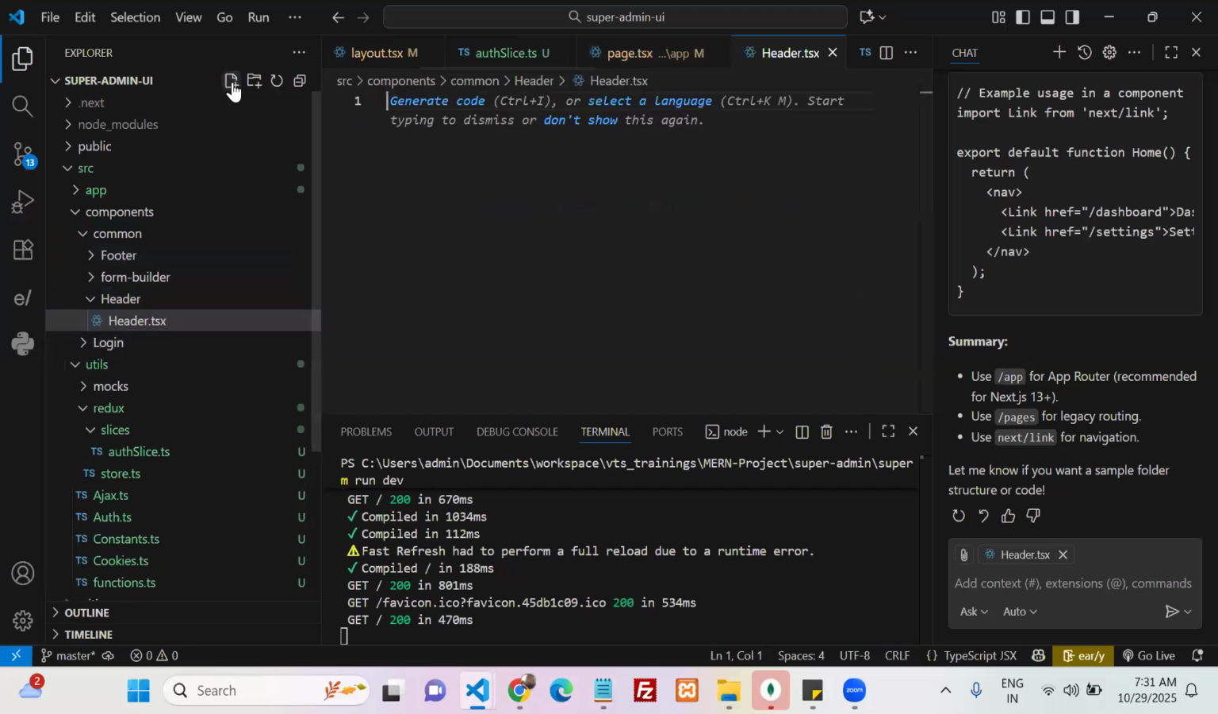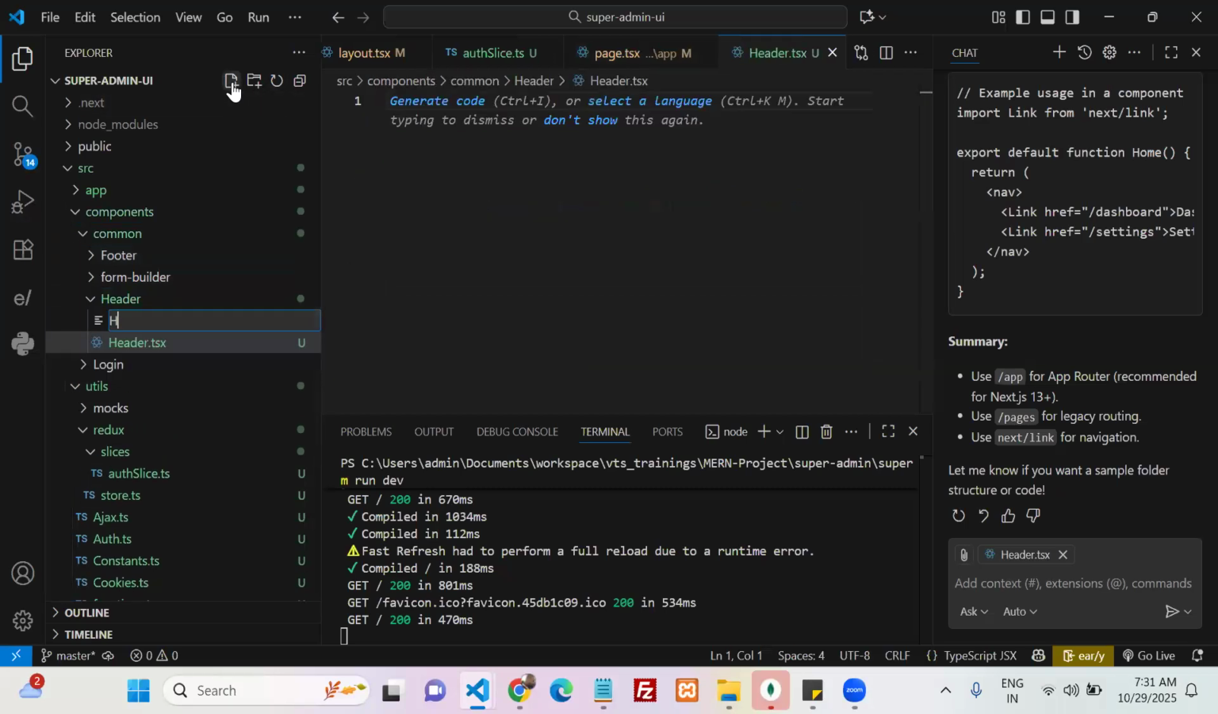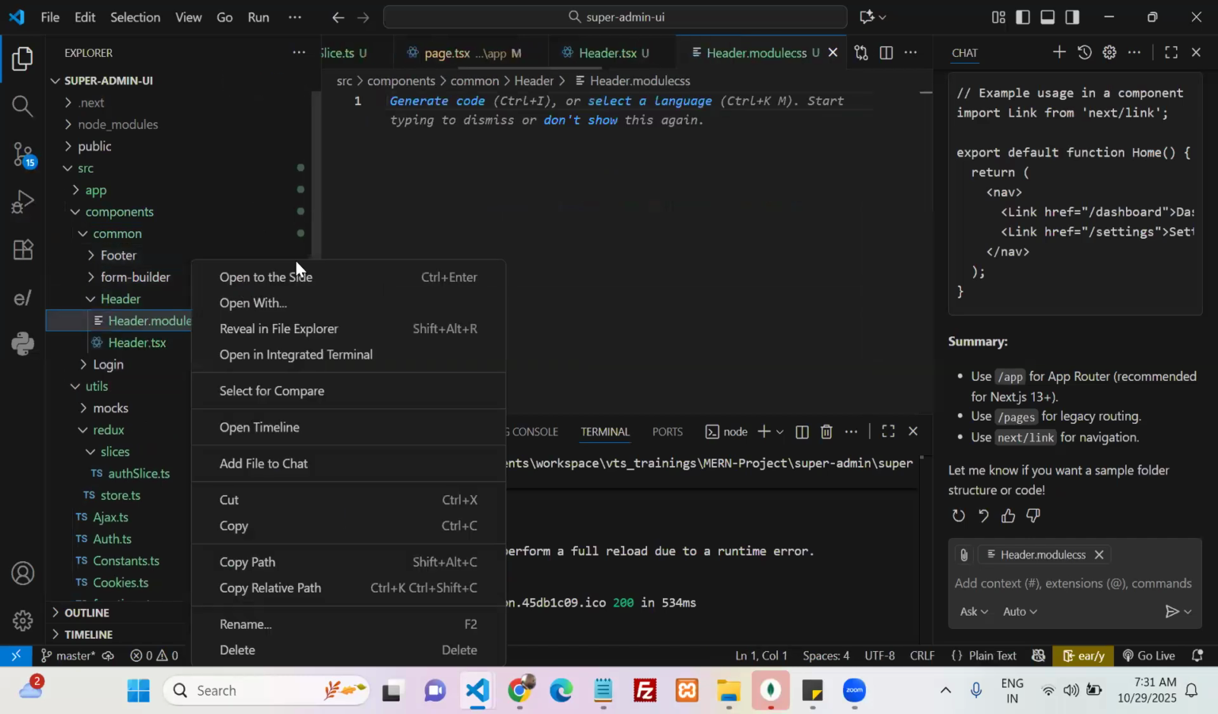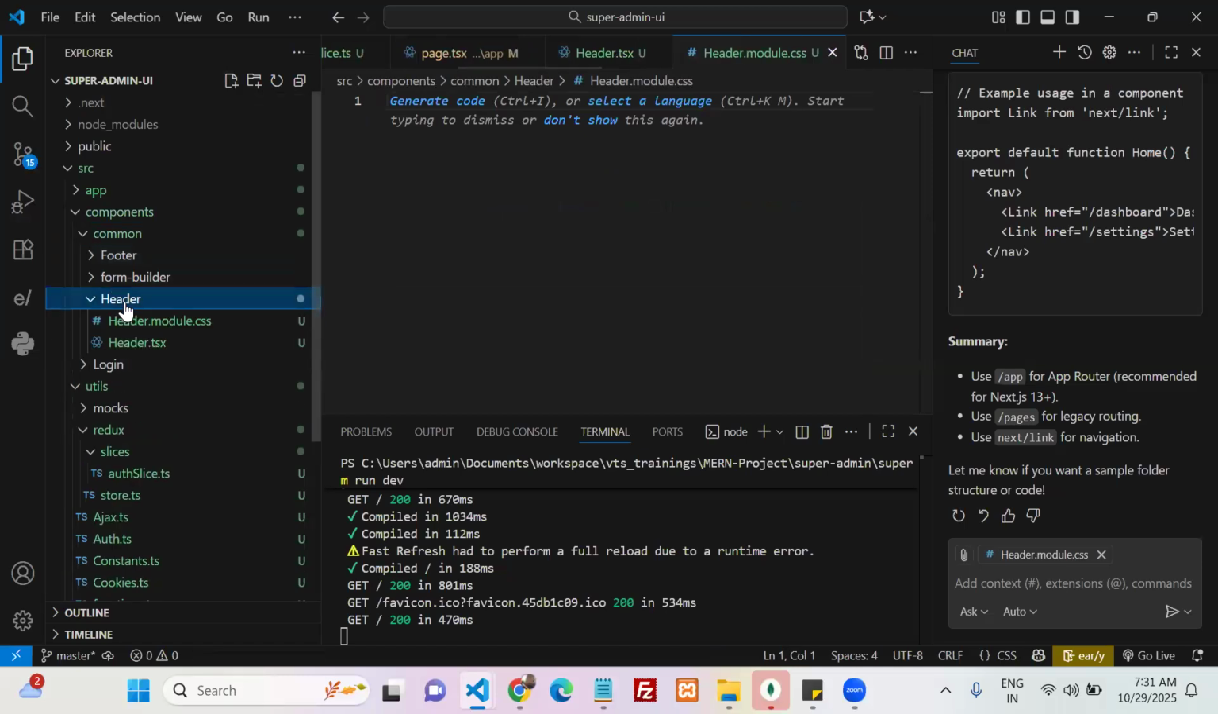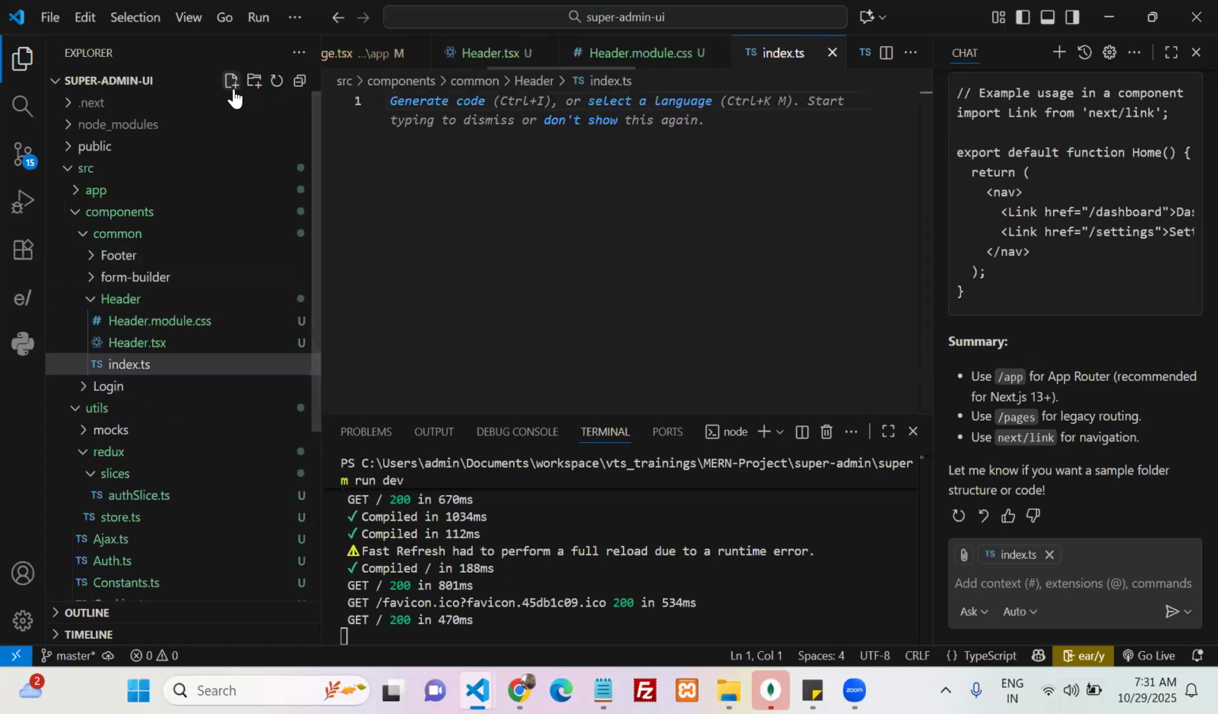header.tsx. The next one, I want to use module CSS, so header.module.css. I don't want to use normal CSS, just go with module CSS. The next one is header.index.ts. This is the approach I'm going to follow.